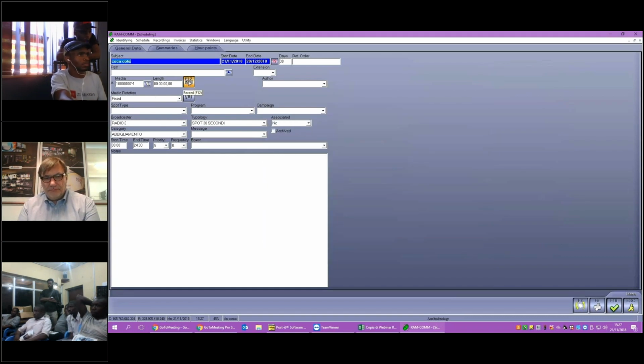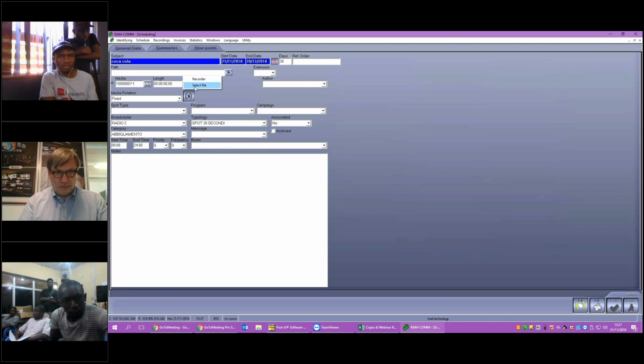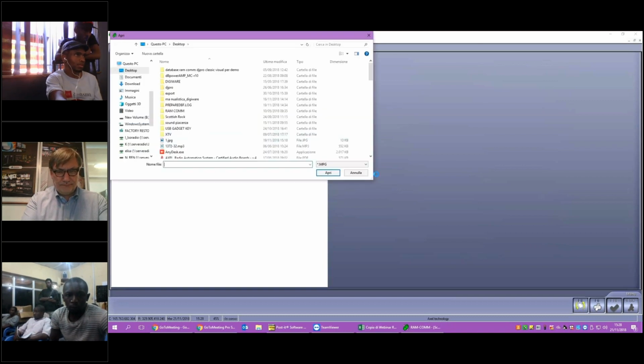Then we can move here and record. As this is a RAMM for a video and radio station, that is VJ Pro, Visual Radio, we can choose if we are scheduling an audio file or a video file. Now we are scheduling an audio file, so I choose the recorder, and then it should open the recorder, but maybe it is not installed here. If you choose select file for the video, it will open the Windows browser, where you can choose your file to be inserted.